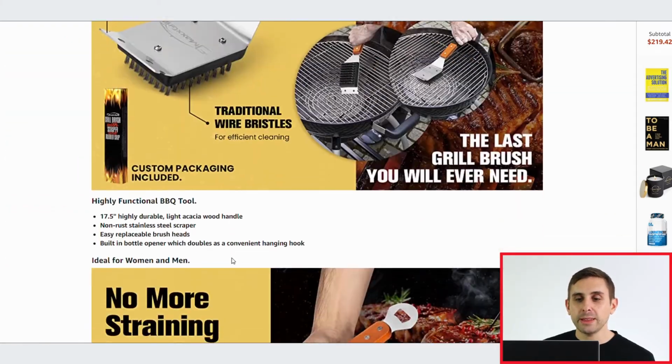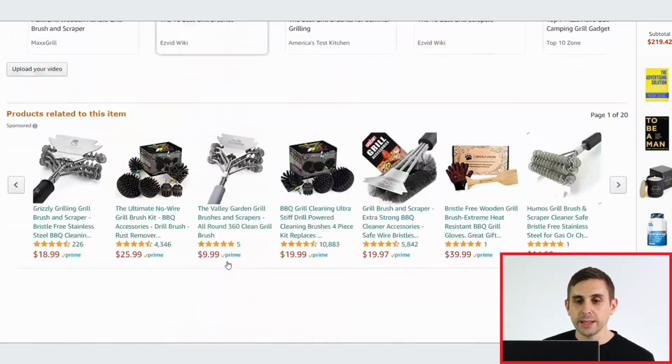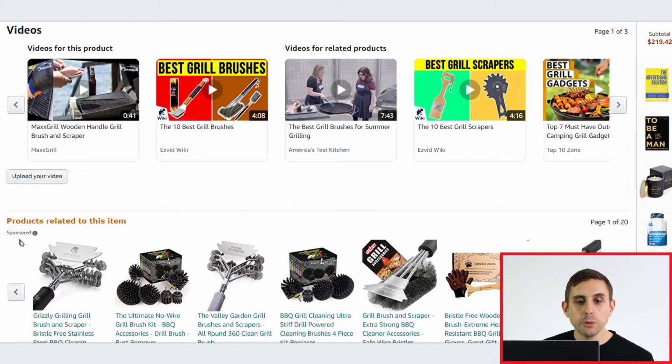Now, you may find that there's going to be more of those ads listed at the very bottom of the page. Here we go, sponsored product ads related to this page. Now, keep in mind that these ads are going to perform differently based on where they show up.